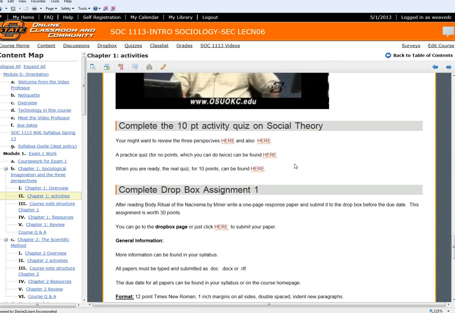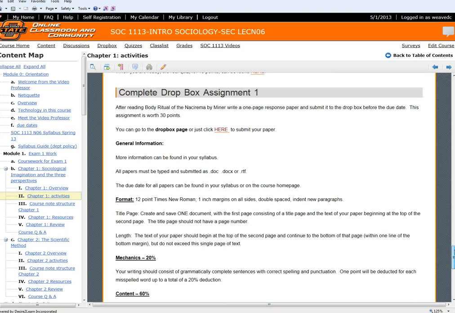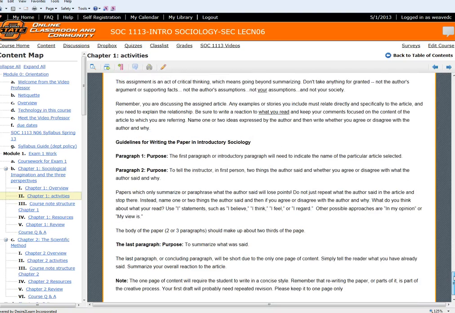Then there will be a 10-point activity and quiz, and it'll be an assignment, something to do, and then a really, really short quiz over it. Each one is worth 10 points, and you want to check the due dates for those and not get behind. And then many chapters will also have writing assignments due, and those will be explained in detail at the bottom.